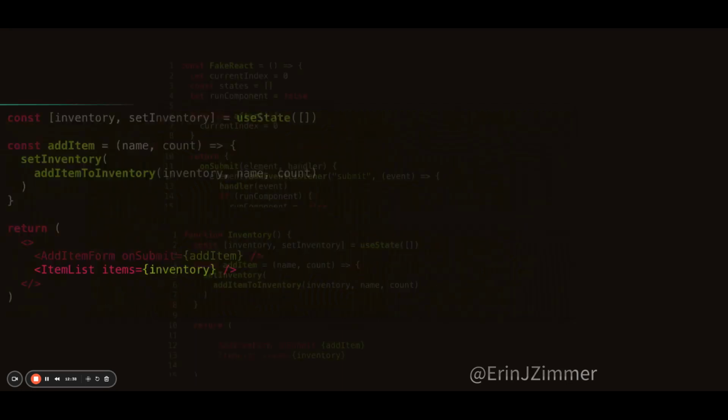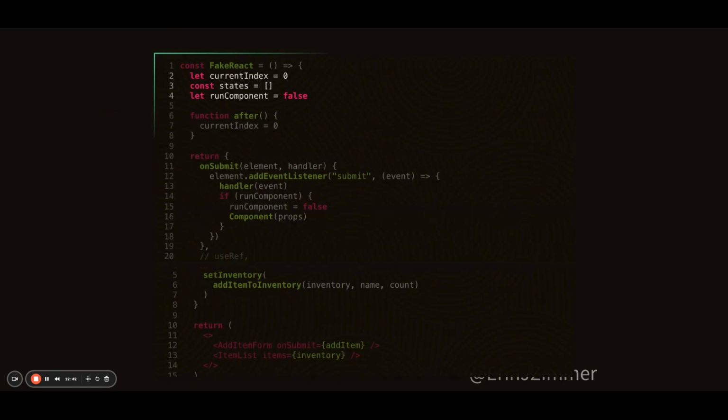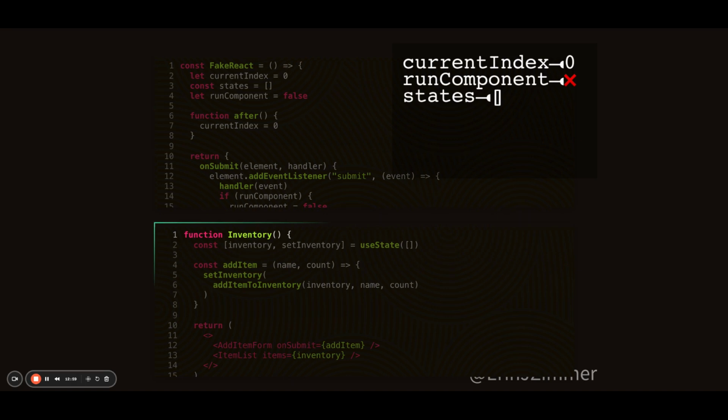And the implementation details of item lists are neither relevant nor interesting right now. So we want to have a look at how this useState works. All right, so when our inventory component is first called, React is once again going to create a couple of variables. So we're going to have our states array, which is going to store the stuff from our hook, our current index, which accesses the states array, and we're going to have this flag called run component.